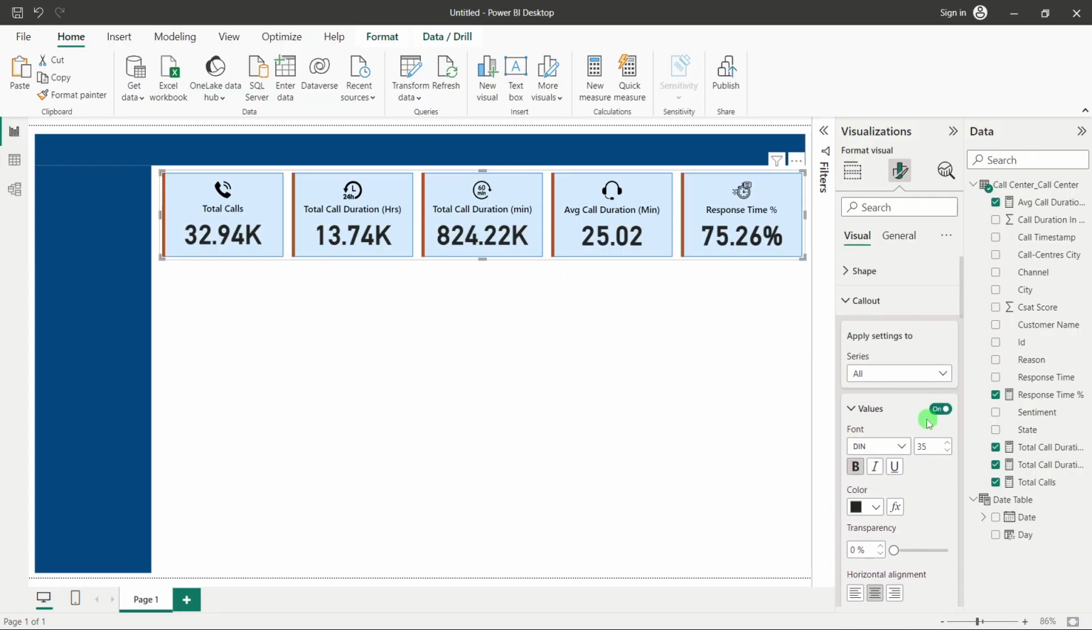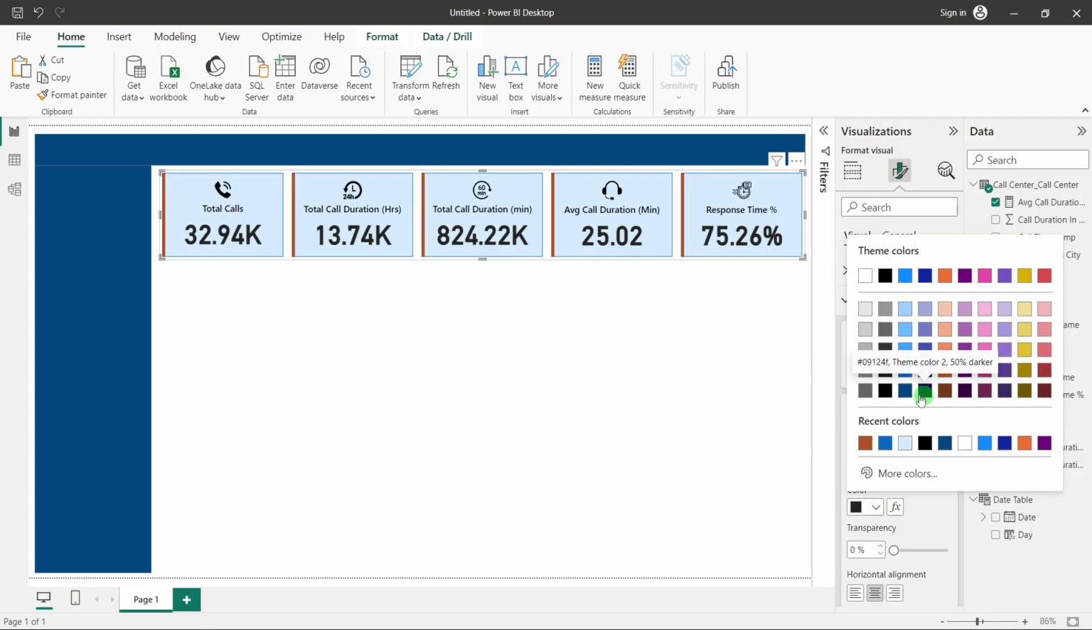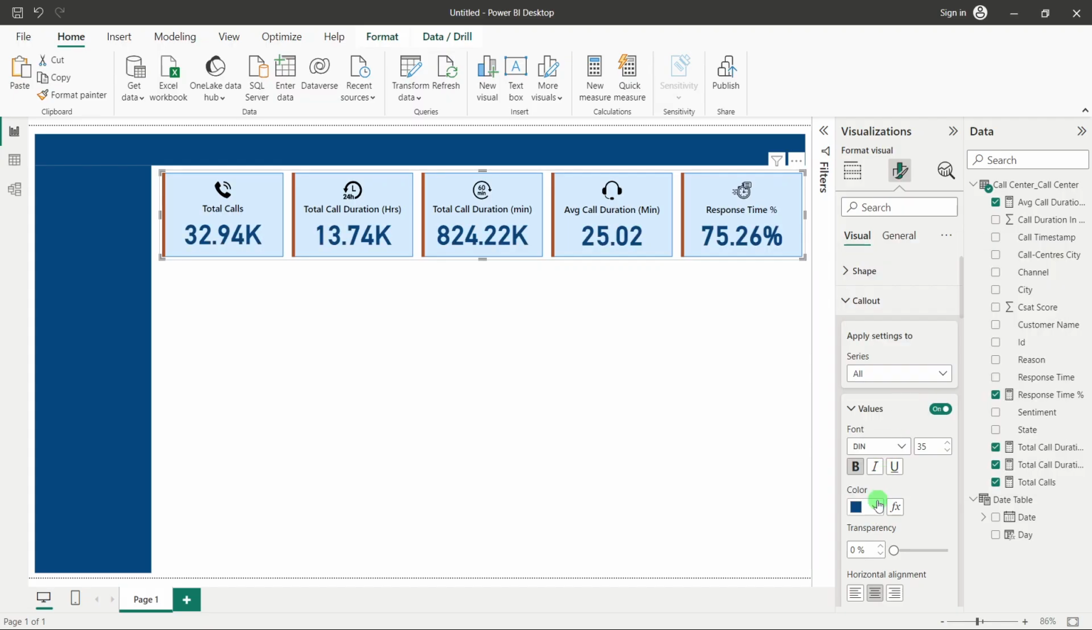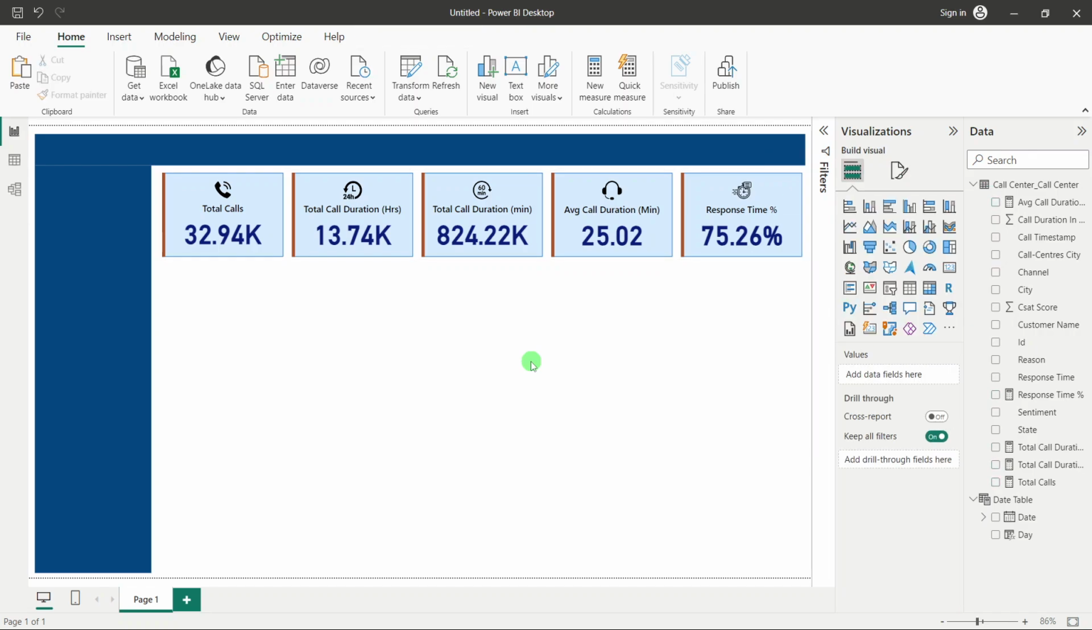Now we will go to callout value again, and from here we will change the color of callout value to this particular thing. We just make it this dark green. So in this way we have created our KPIs. Now next we will go ahead and first add the title of this particular dashboard.